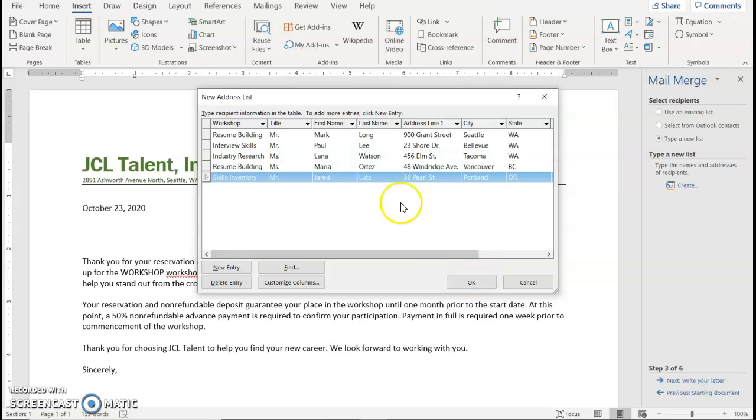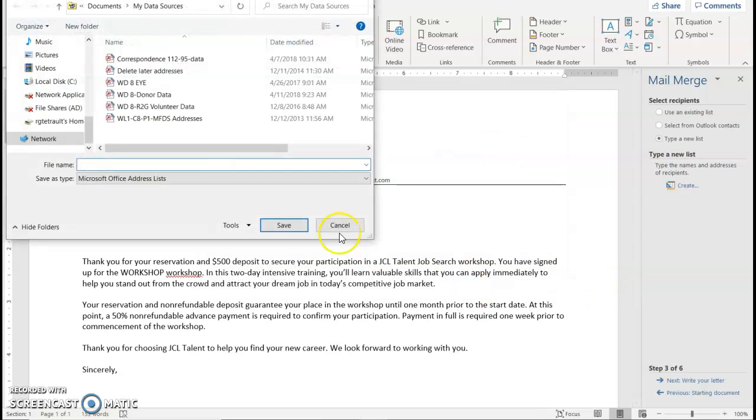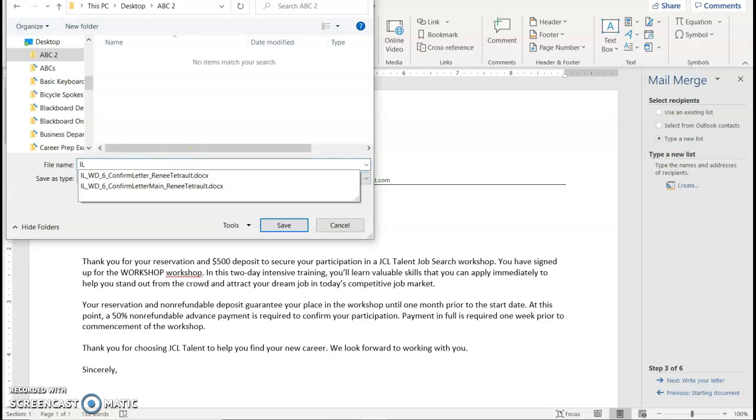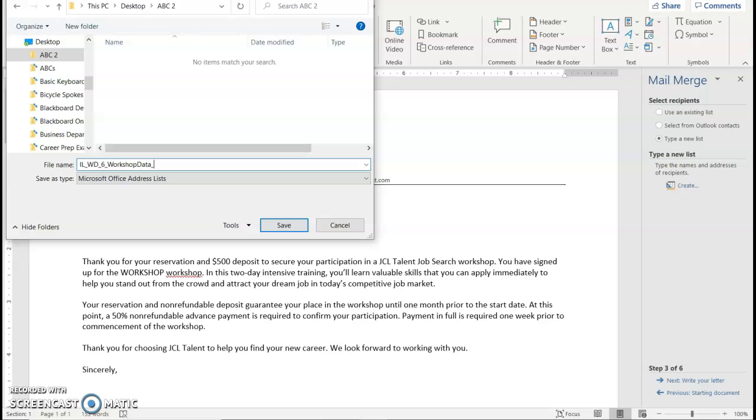And what happens is, this could be hundreds of data records that you fill in or just a few, and each of these records of information, so there's 5 of them right now, will get this same letter. So we're going to click OK, and then we're going to immediately need to save this, and make sure you're putting it in the location where you save your files. And this one is IL underscore WD underscore 6 underscore workshop data, and then save.